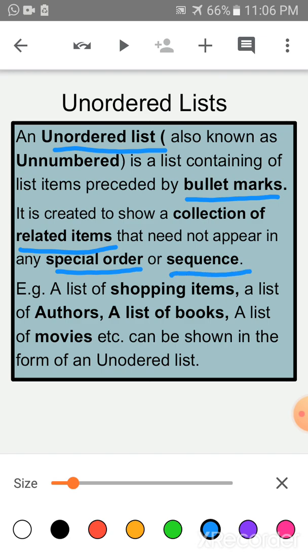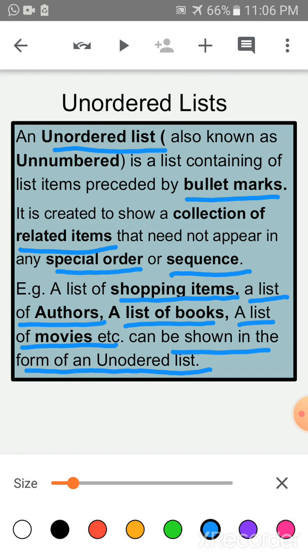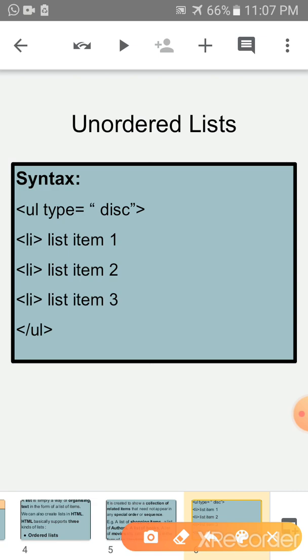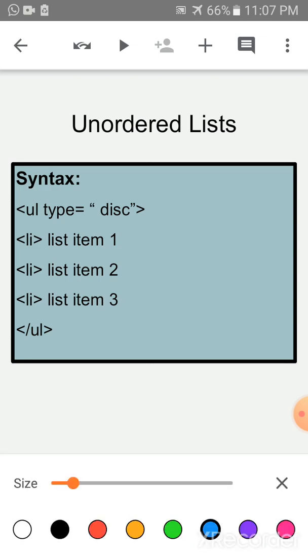Example, children, a list of shopping items. It is under the unordered list. A list of authors, a list of books, a list of movies. These all are under the unordered list. These can be shown in the form of an unordered list. Okay, children? Now, children, this is the syntax of unordered list.